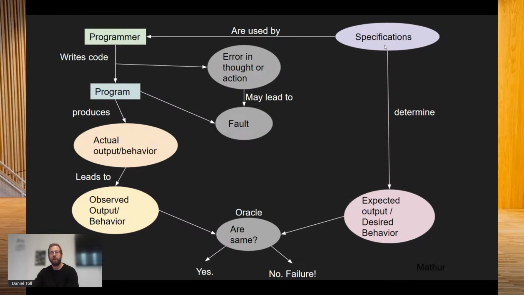And then we also use the specification in verification in order to determine the expected output or the desired behavior. And then that could be 9.1 or something like that. And then we need to decide, and the decision is made by the oracle. Is 9 the same as 9.1? And this is a creative decision.